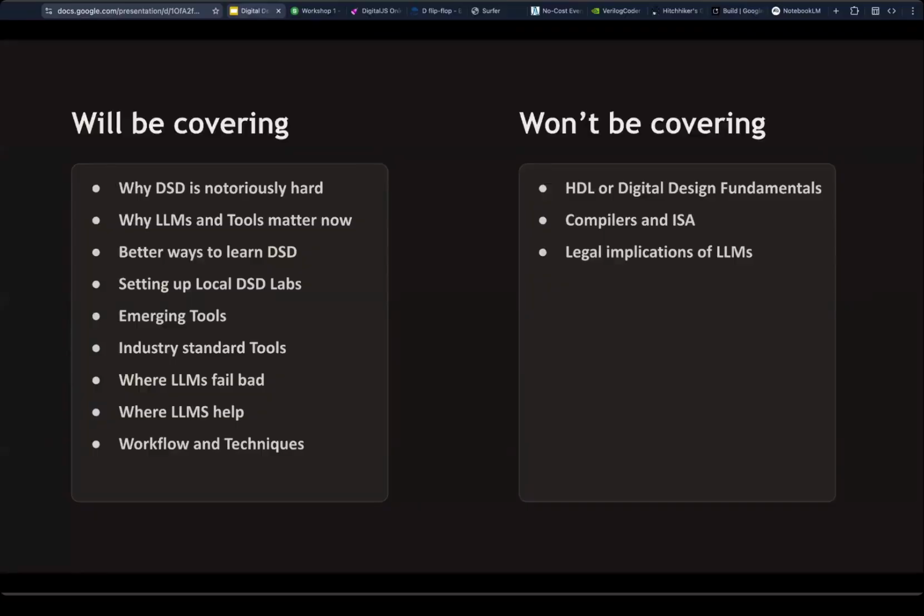Some of you might have been utilizing these things early on as well, but it's better that everyone is on the same page, and I might be able to provide you with some extra insights. And setting up local DSD labs, which is something we are only recently being able to do. There are people who have been doing these sorts of things for a long time, and it has been hard, but it's relatively easier nowadays because of LLMs and stuff. So we will be covering that as well.